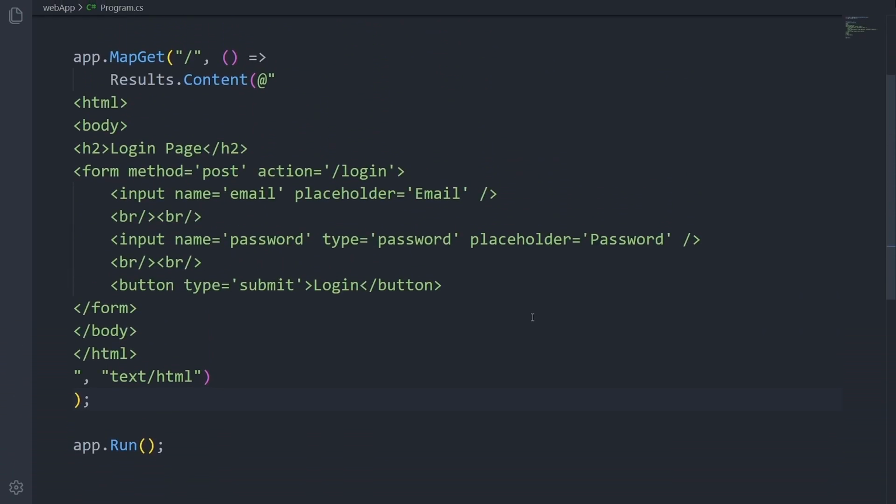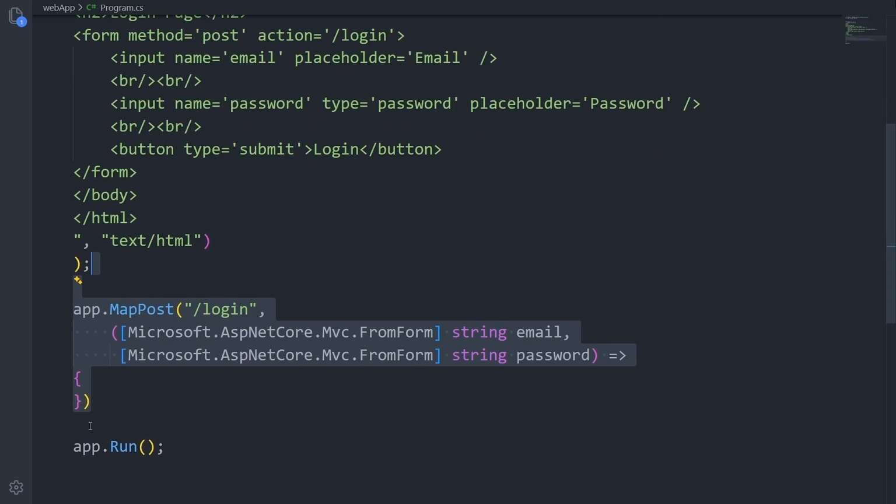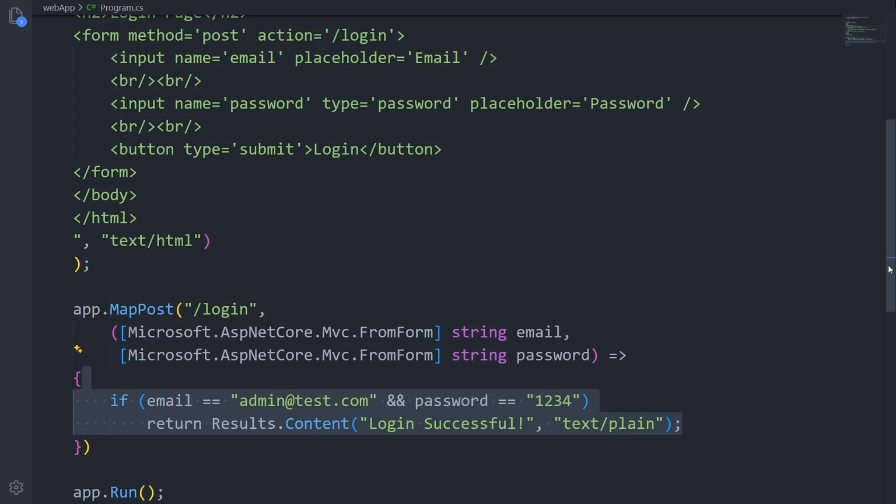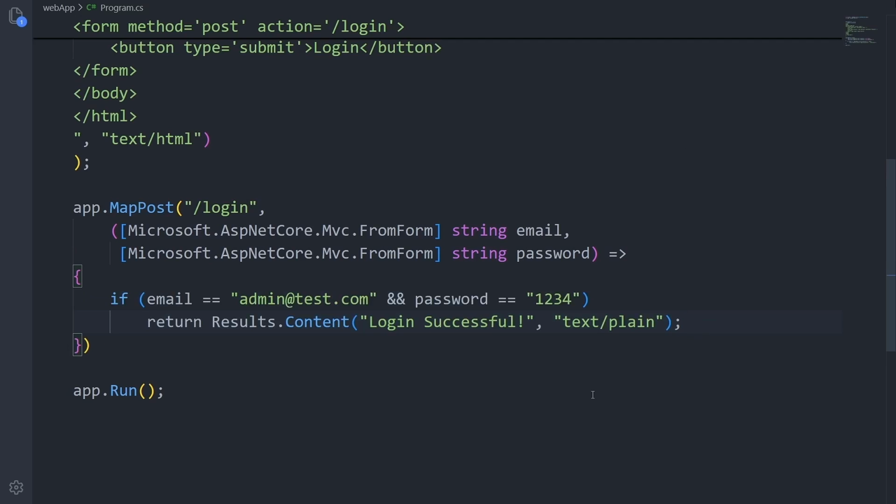Now we are going to make our login page actually do something by defining a post route called login. This is the endpoint that our form will send the email and password to when the user clicks the login button. Think of it like creating a door in our application that specifically listens for login requests. Inside this route, we are telling ASP.NET to take the email and password from the form that the user submitted and bring them into our C# code as variables we can work with. Then we simply check whether these values match a predefined email and password.